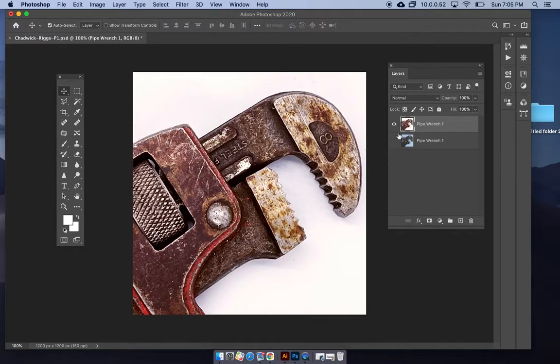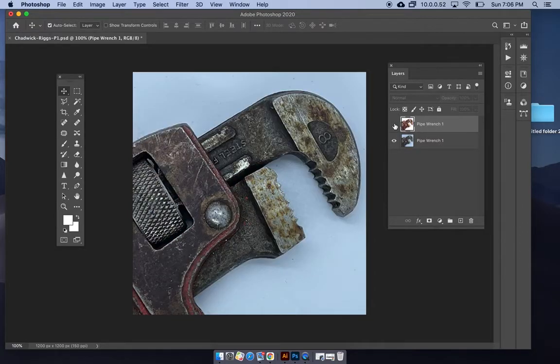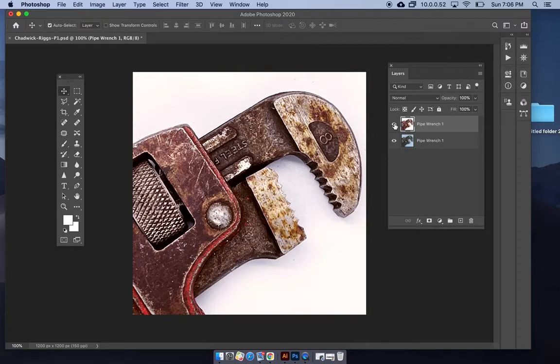So there is my original, and here is my fixed one. I wouldn't say fixed, but what I think is more interesting. At this point, I'm going to pause this, and then I'll get back to you with how to autograph your photograph on the next video.